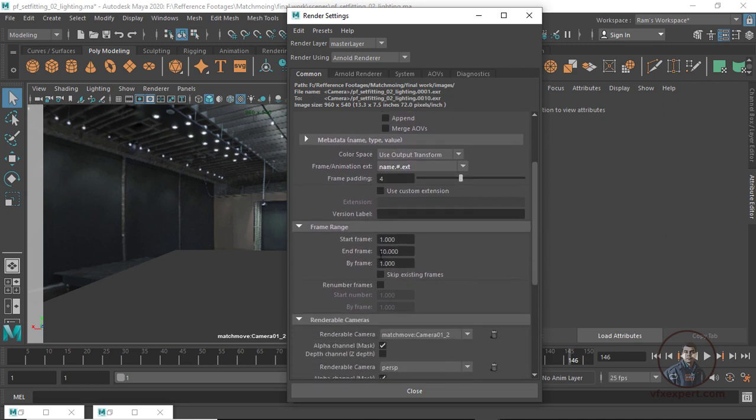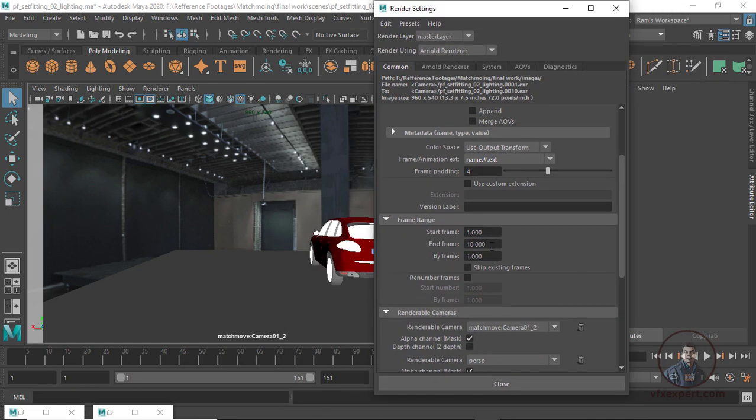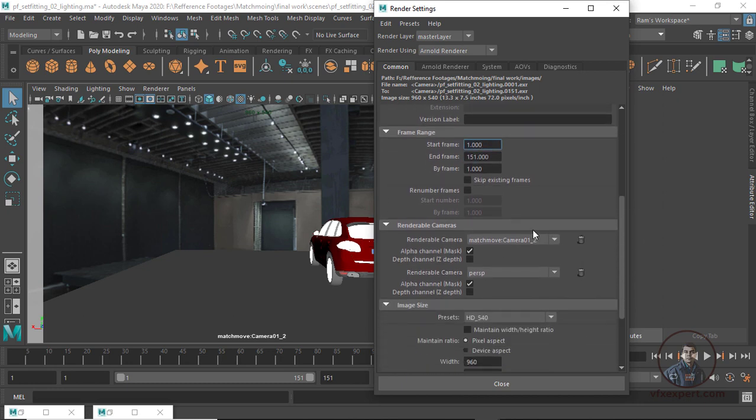Now after this come to start frame and end frame. So you have to check your timeline. So from 1 to 151. Okay, see 1 to 151. Okay, so select 1 and 151. Okay, now come a little bit downwards. Now after this, here we have to render only our camera view. Okay, so delete this one.